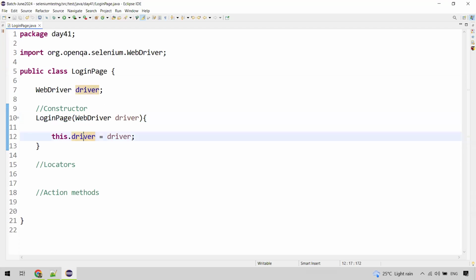So what's the meaning of this driver? It indicates that we are representing the driver of this class. This WebDriver is local to this login page, right? But when we say this dot driver, this is actually pointing to the instance variable of the class. This is what we learned when we were discussing the this keyword, right? So this dot driver is this one. Driver here is the actual driver, which is local to this method. This dot driver actually refers to the instance variable of the class.